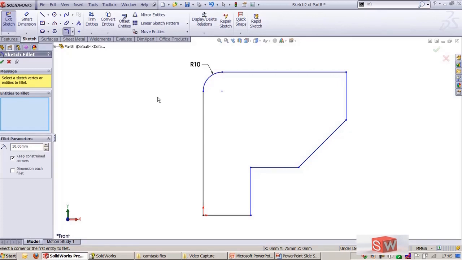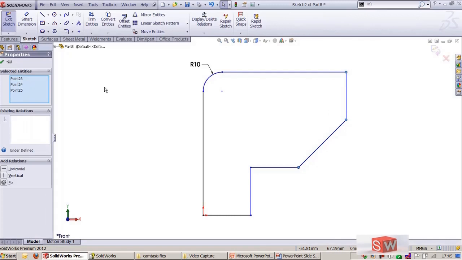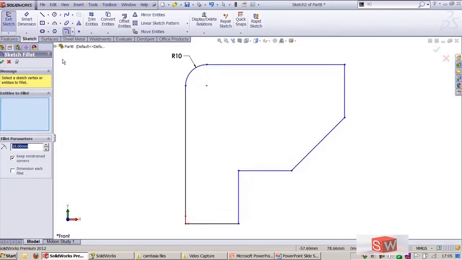If I want to create a fillet on this edge, this edge and this edge, and you give a right click, you can see the radius only on one blend, but I need to create it on all the edges. How can we do this? I can go and say fillet, and here I will use dimension each fillet. Now if you select the corners continuously, you will get the radius on all the fillets. And now let's do one more thing.